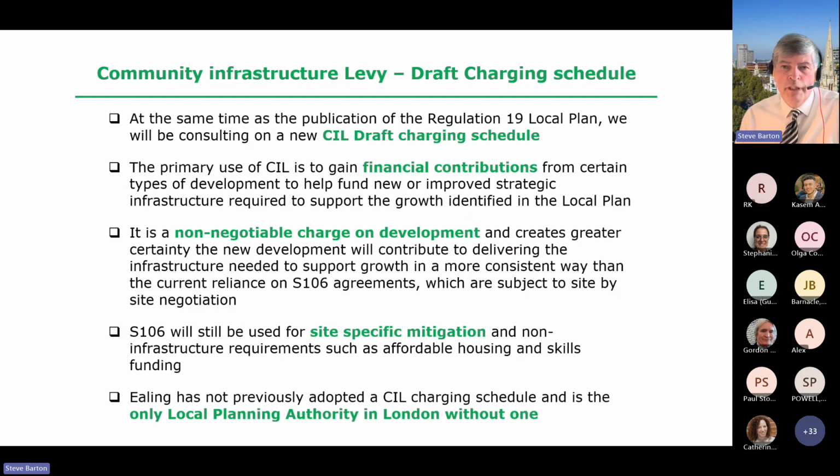On community infrastructure levy, as I said before, this is effectively a tax on future development, a tariff if you like. We're consulting on this alongside the local plan, but it is a separate consultation, though for exactly the same calendar period. And as I said before, the primary use of CIL is to gain financial contributions from certain types of development to help fund new or improved strategic infrastructure required to support growth identified in the local plan. It's a non-negotiable charge on development, so it creates certainty that new development will contribute to the essential infrastructure needed to support growth, and it's a much more consistent way of gathering planning obligation money than the current 106 agreements mechanism.